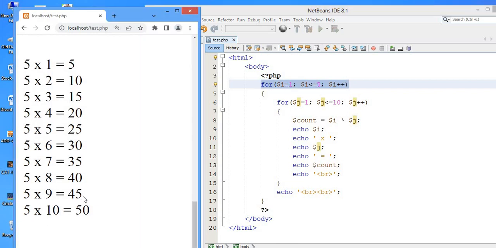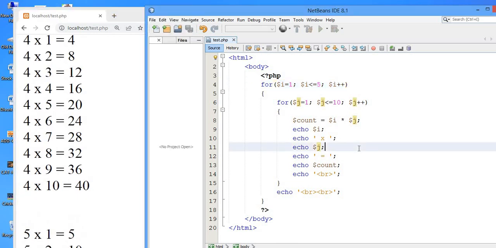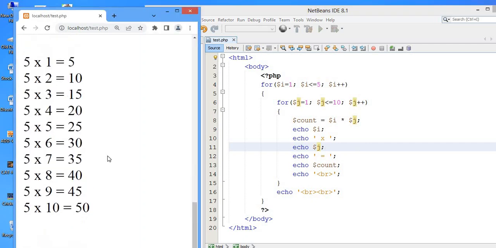So I hope this video is going to help you. I hope you have understood how to create the nested formation of a table using the PHP for loop, how you can create the factorial, how you can create the table, right. Okay, I hope this video is going to help you.